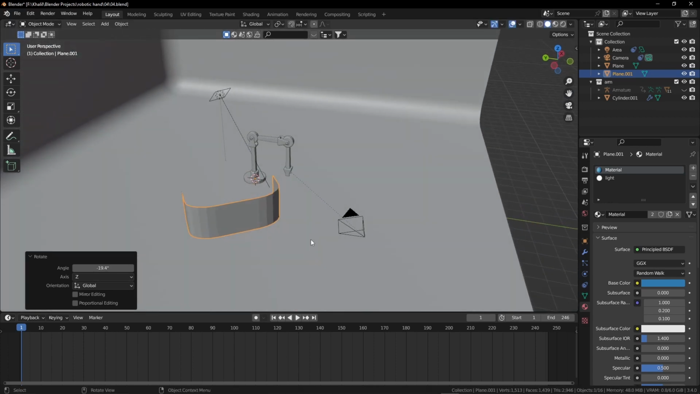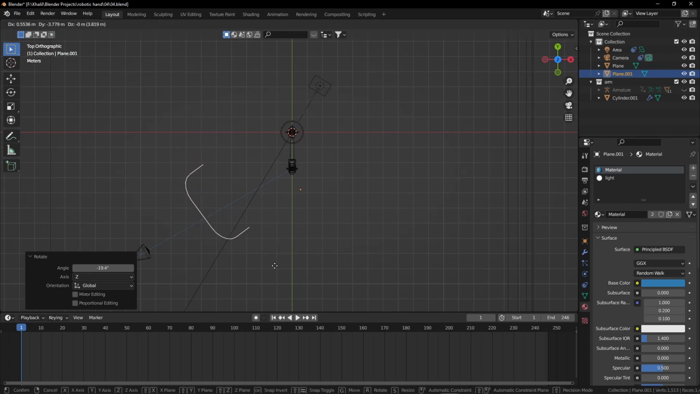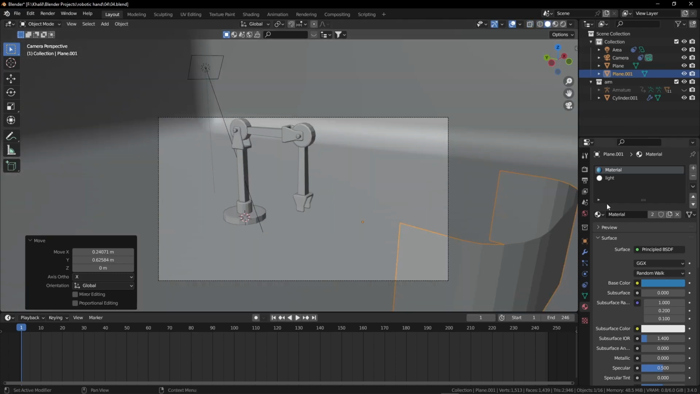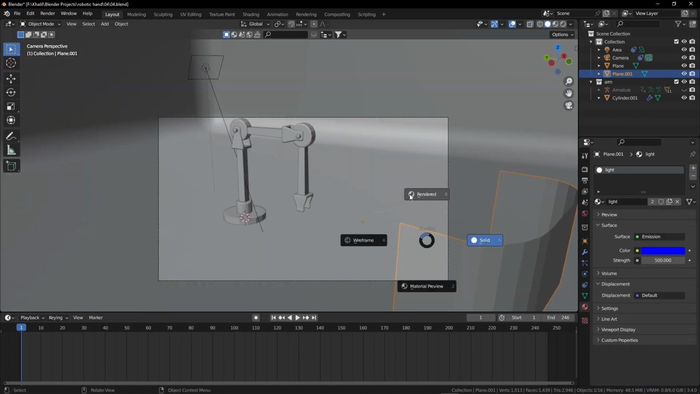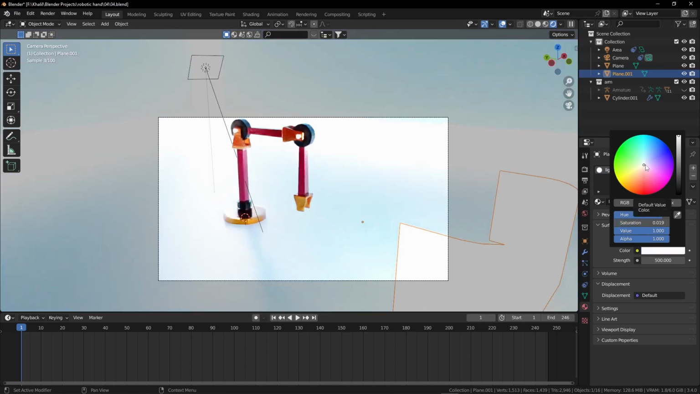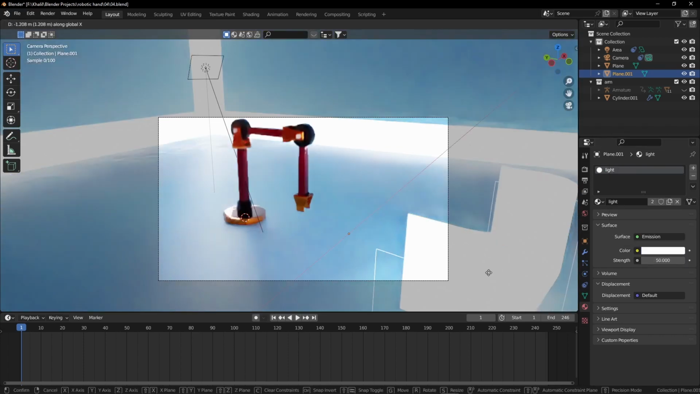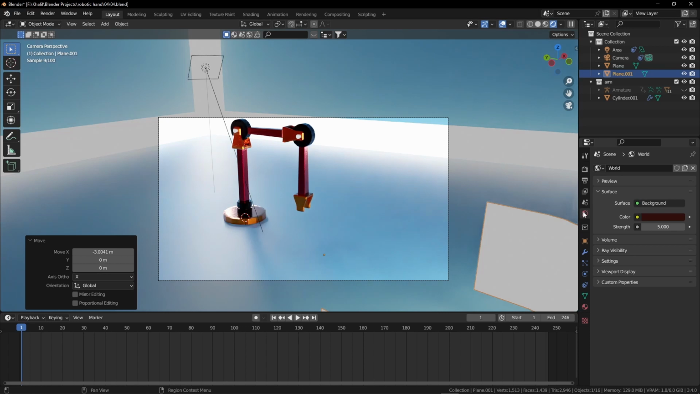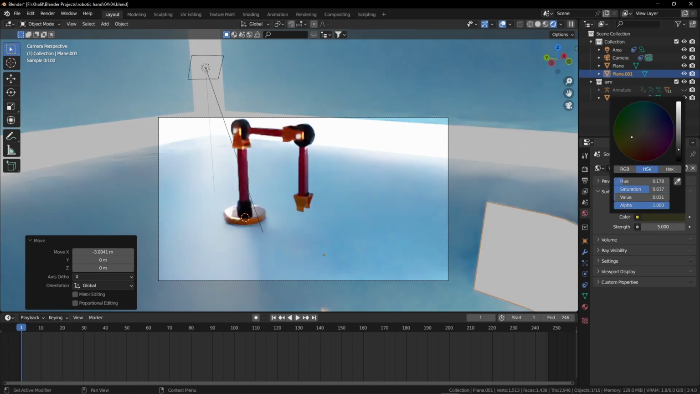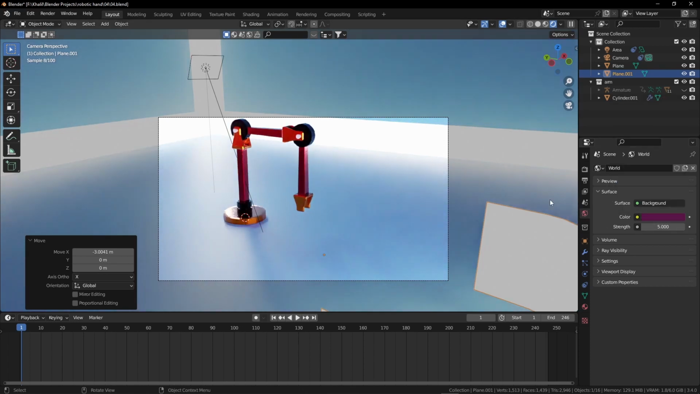Top view will be good for this. Press 7 and go to wireframe mode. Okay, this will be good. Again in solid mode, and for the material I'm going to delete this, go to the rendered mode again, and for the color I'm going to use white, and I also have to reduce the strength. Grab it back like this, and from the world properties I'm going to change the color and also increase the brightness.